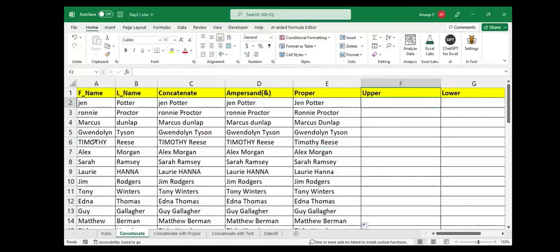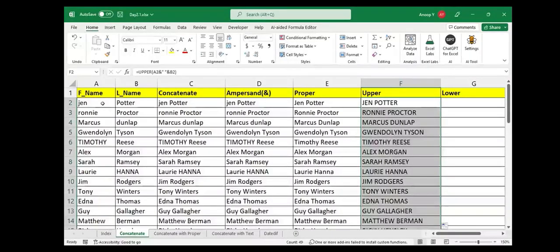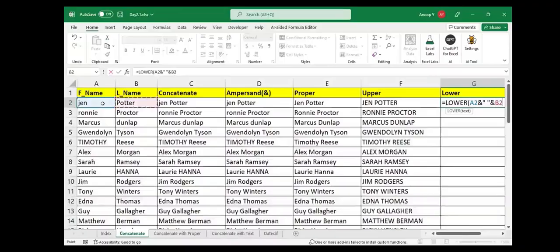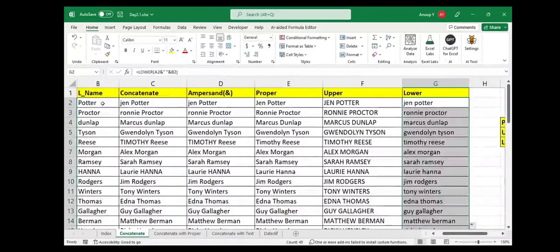If I want uppercase, I can use the UPPER function, and here I can use CONCATENATE or the ampersand, anything. Like here I say A2, space, and B2, and enter. If you drag it, all the letters are in uppercase now, right? Same for lowercase: use the LOWER function and use CONCATENATE or the ampersand, and if you drag it, see, all the names are in lowercase now.